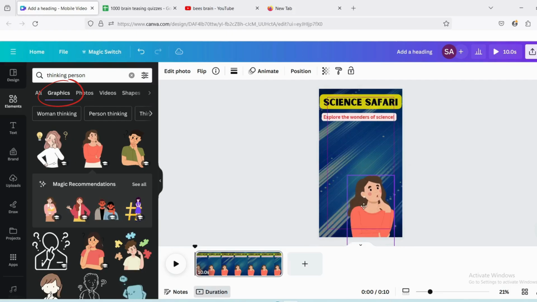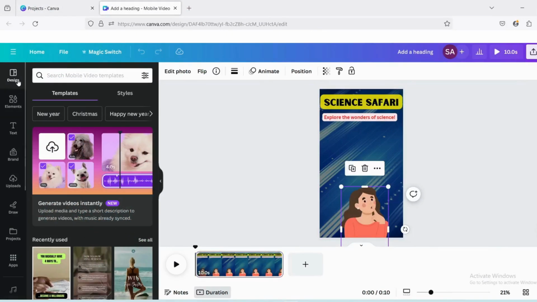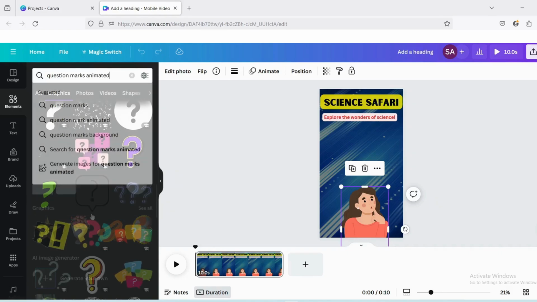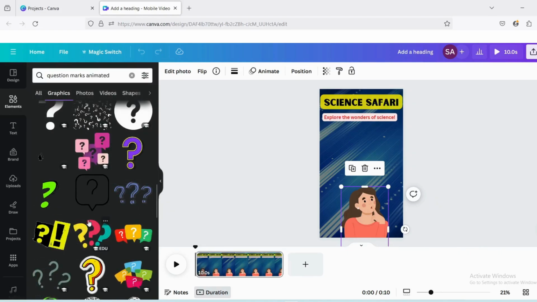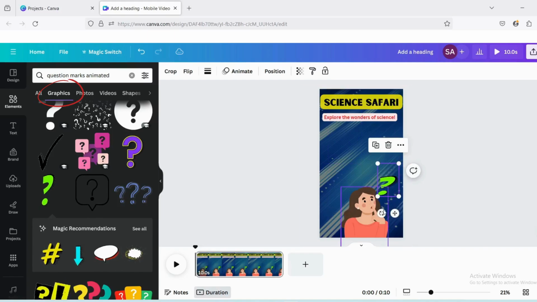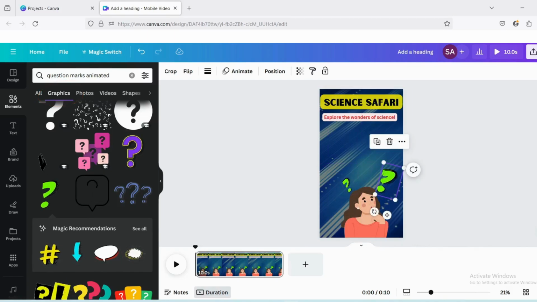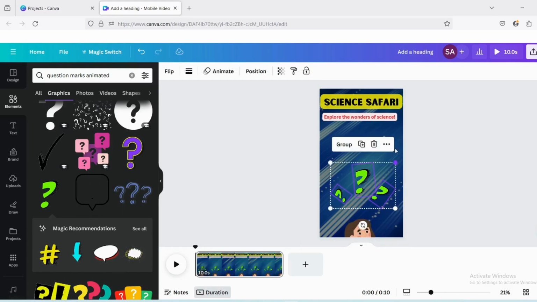Adjust the size of the sticker and adjust its position. Now search for animated question marks so we can add them to our video. I like this green popping one. Add it and adjust its size and position. Duplicate it and then adjust its position. And again duplicate it and adjust its position. We will group them by selecting all of them and then right-click and select the group option.